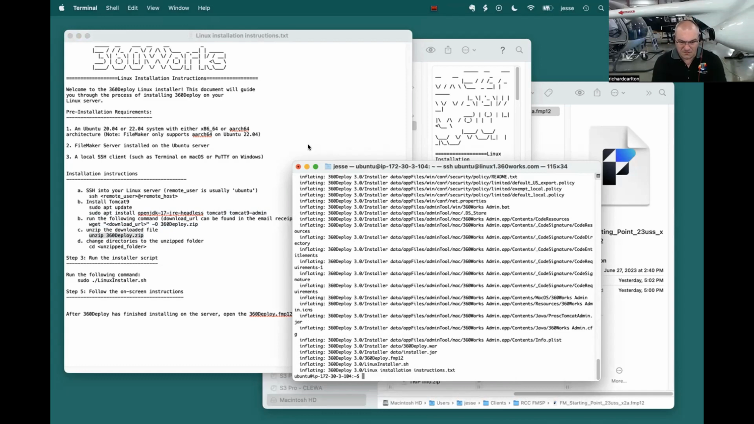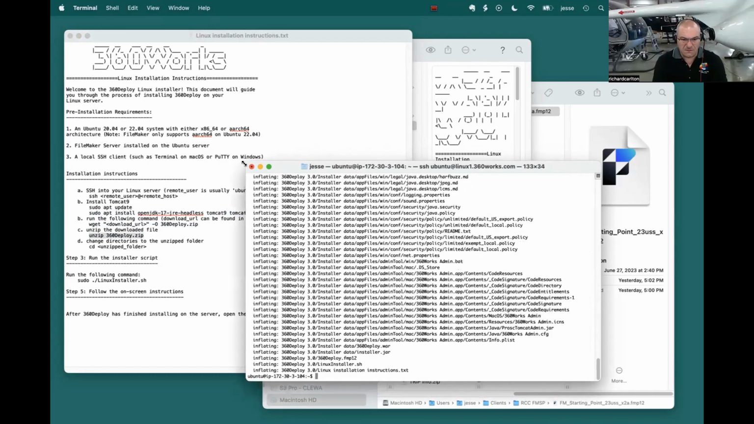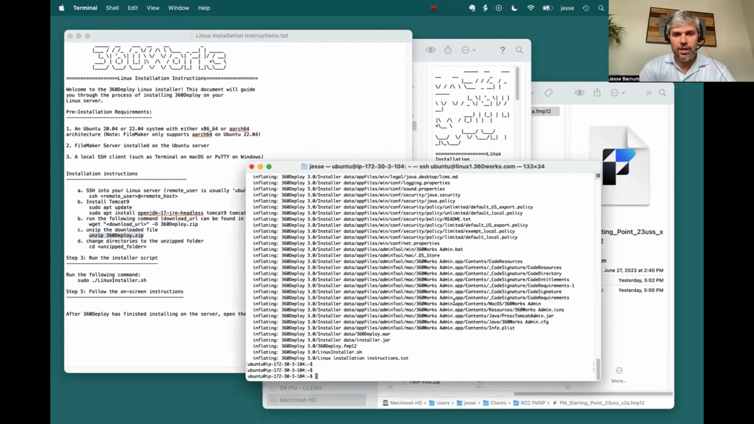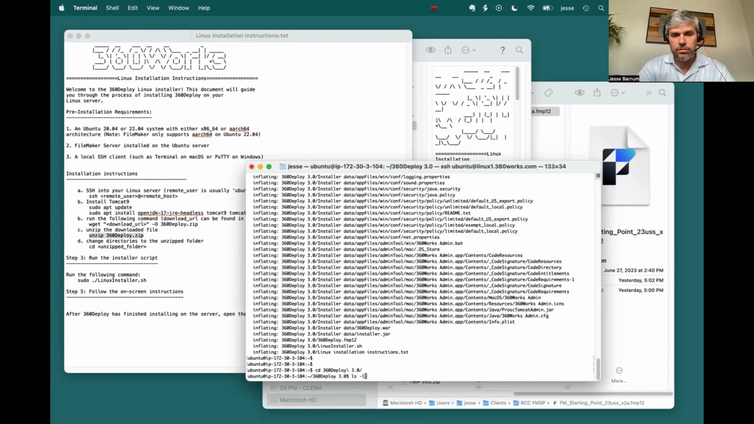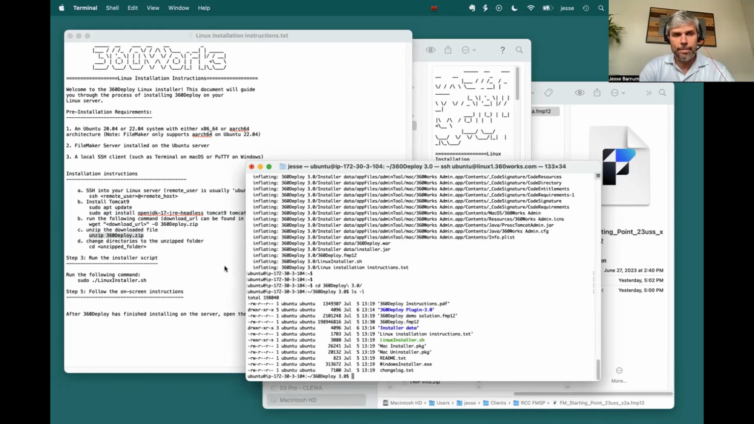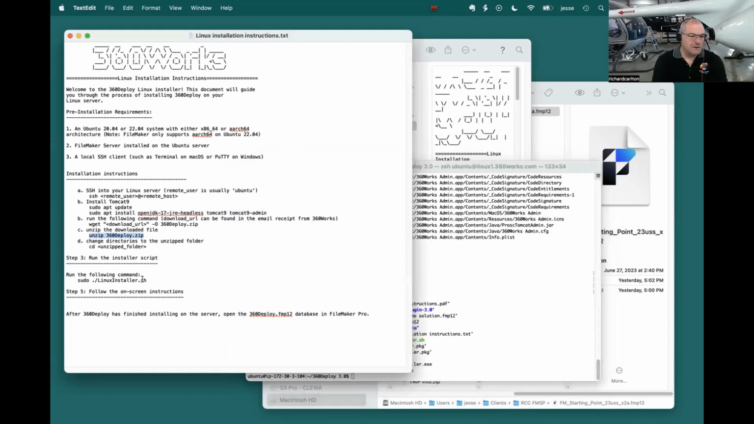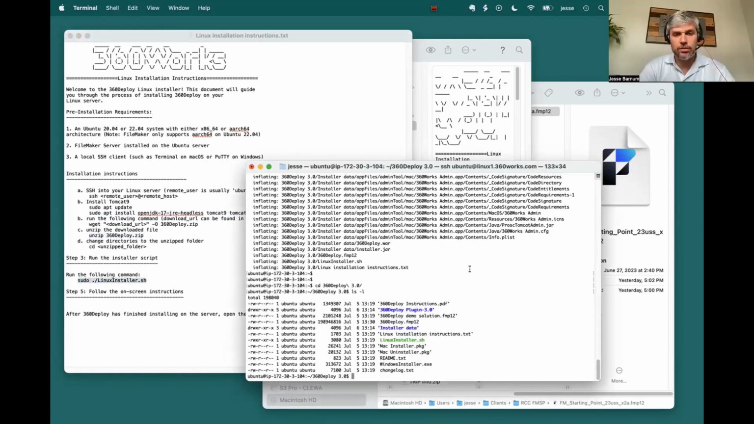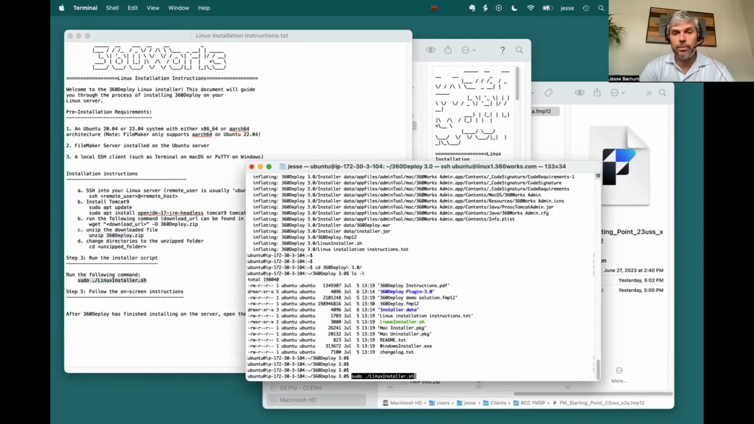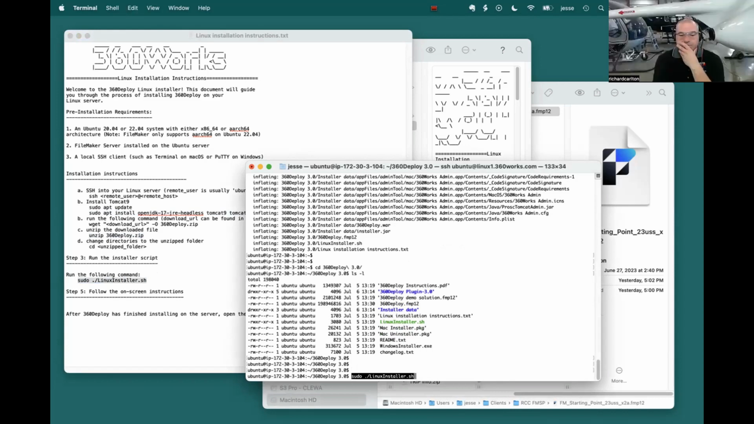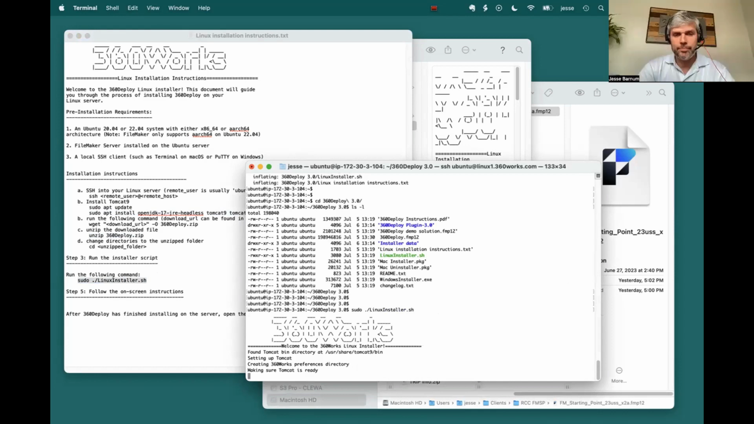Okay. Now it's done. So that's done. We cd into that folder. Change directories, cd. And then we run the following command. This is the 360 part that we wrote. Everything up till now is stuff that other people wrote. Now we get to the part that 360Works wrote, which is the Linux installer.